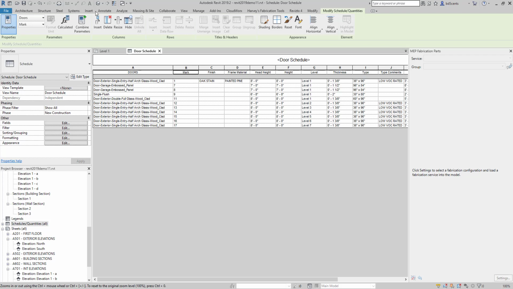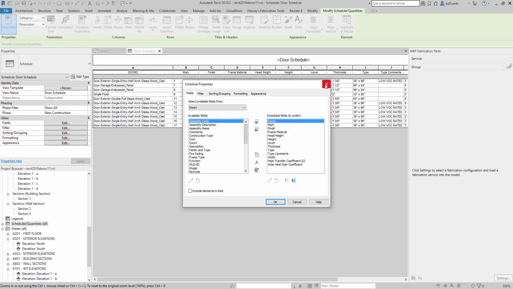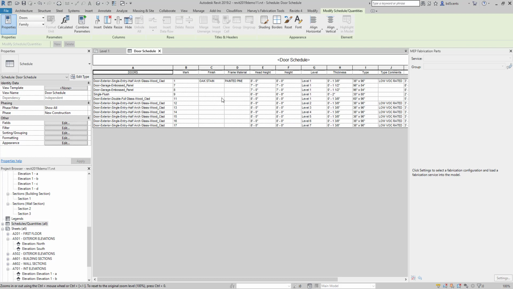I can say whatever I want. It's not going to change the field that's selected, which is family. It's only going to change the title of the column. So that's something important to know.